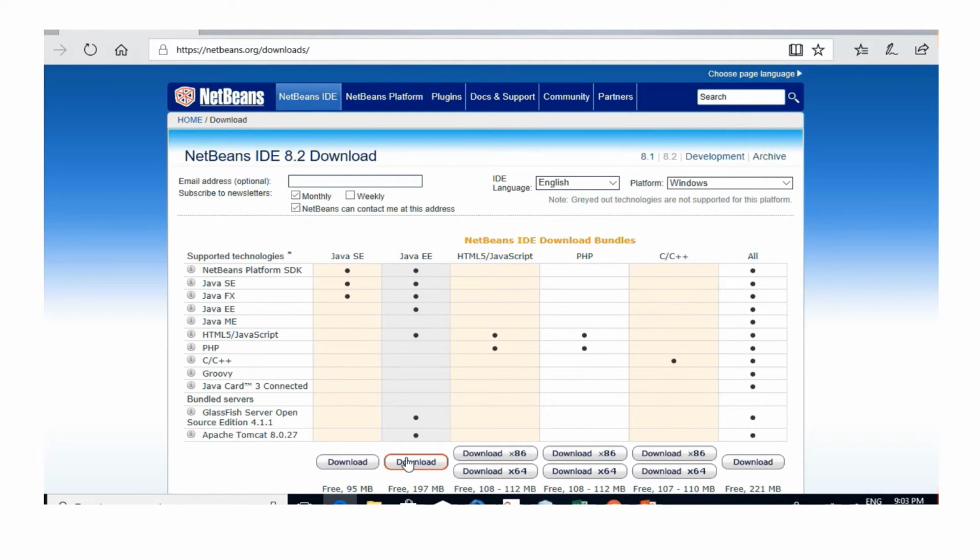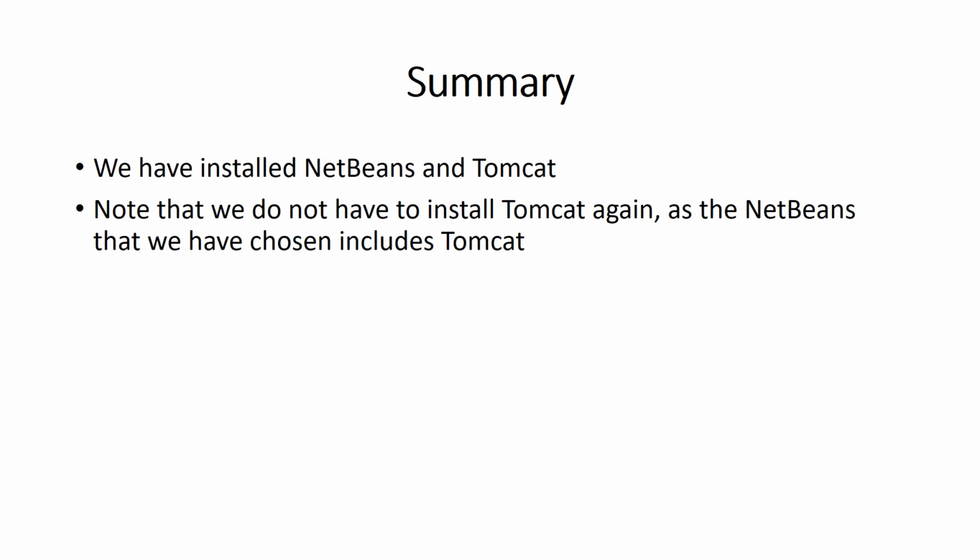The NetBeans setup file is downloaded. Once it has been downloaded, you can click on it and NetBeans is going to be installed. We have installed NetBeans with Tomcat. Note that we don't have to install Tomcat again because we have chosen a bundle of NetBeans that includes Tomcat. We can start our project from the next video.